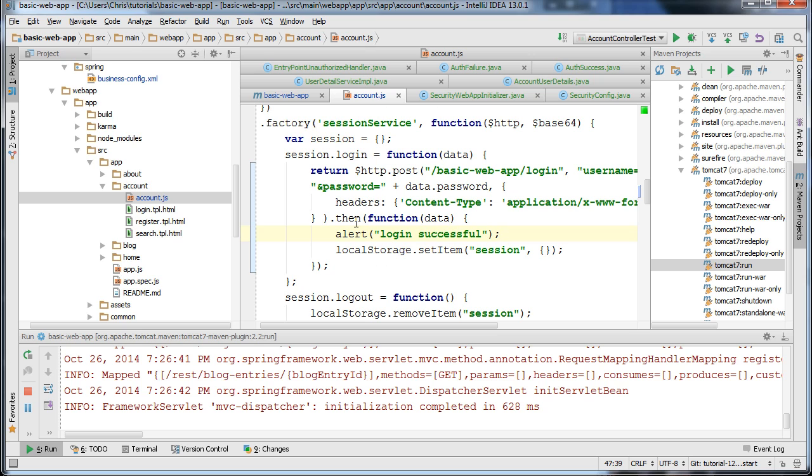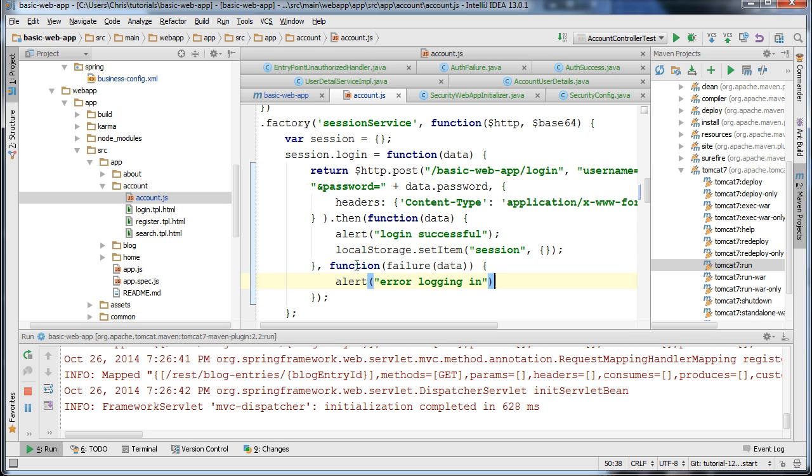So we alert successful login upon a success, and I'm also going to add a function for an error. For example, say the server sends back an unauthorized exception or something like that, a status code. I'm going to alert error logging. Okay, and I'm going to erase this here. Okay, so that should work for that.